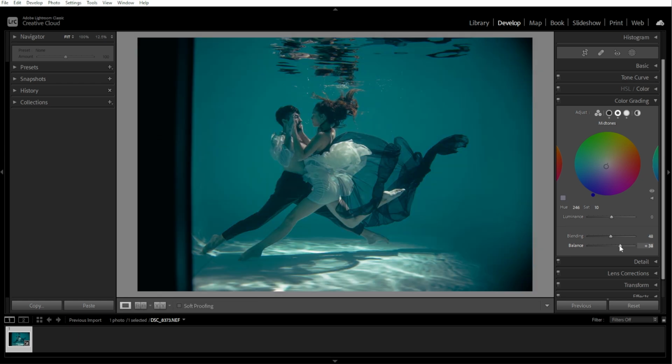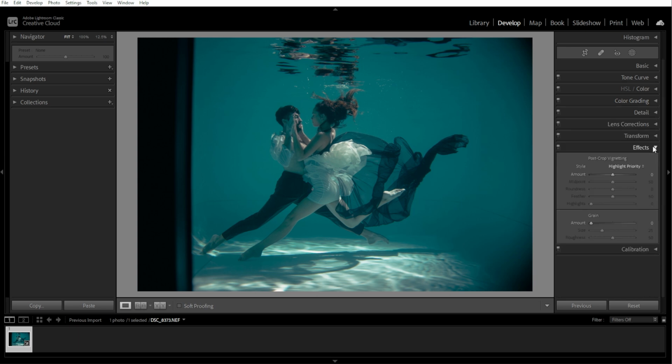The sixth step is adding a subtle vignette and grain for texture. To do this, go to the Effects panel and add a slight vignette at around -10 to -20 for a focused cinematic look. Then increase the grain to around 20 to 40 for a film-like texture.